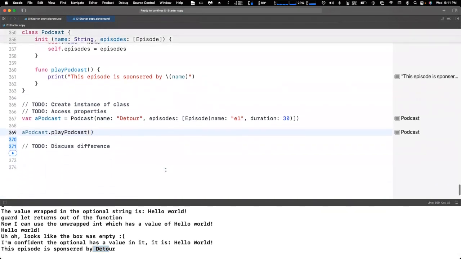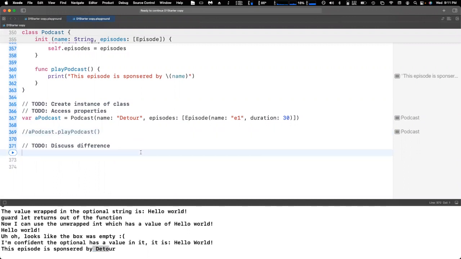Cool. Does anyone have any questions on structures and classes before I get into the difference? Okay. The main difference is the way that they're managed in memory. 90% of the time when you're building apps, you're probably going to be ending up using classes. But structures are used more for storing data. Classes are used for main groupings of functionality.